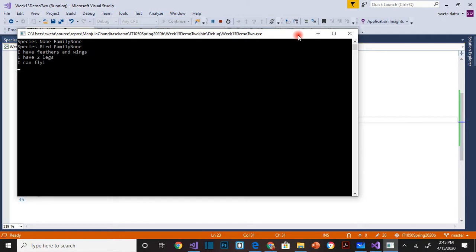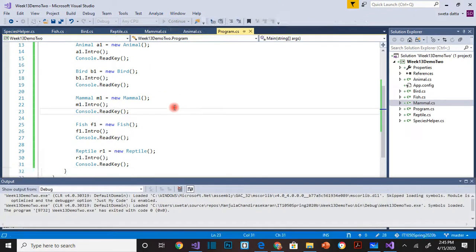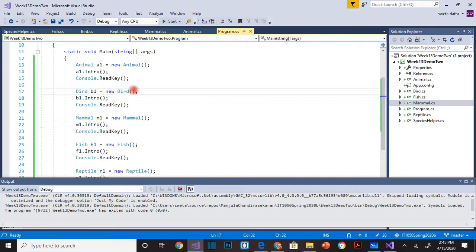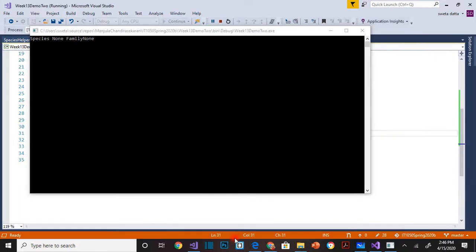Now for the bird, I didn't say what family it is, so they are all going to say family is none. And then they are going through the default. So let's change this so we say what kind of animal we are creating. I'm going to say the bird is emu, the mammal is elephant, the fish is goldfish, and we're going to have a lizard family. So now let's see what happens when we run the code.